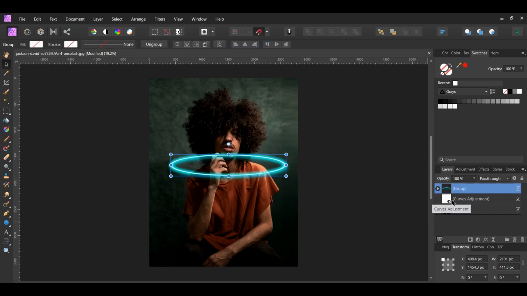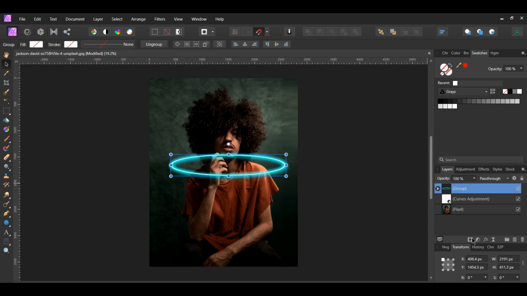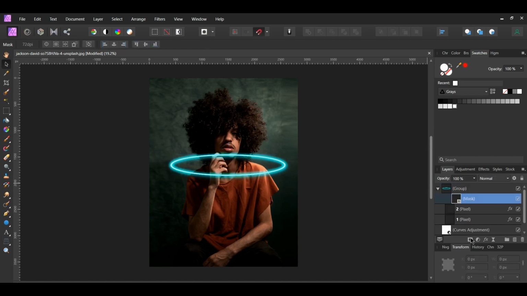We now need to get rid of this part of the ellipse to make it look like it's going behind his head. With the neon group selected, click the mask layer icon in the Layers panel. Make sure the mask is inside of the neon group.